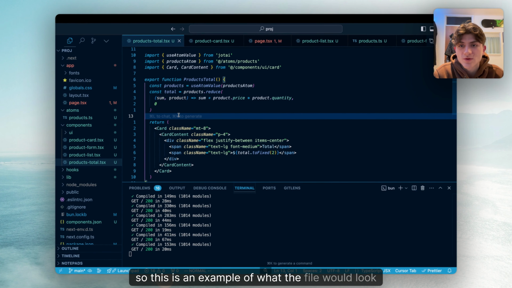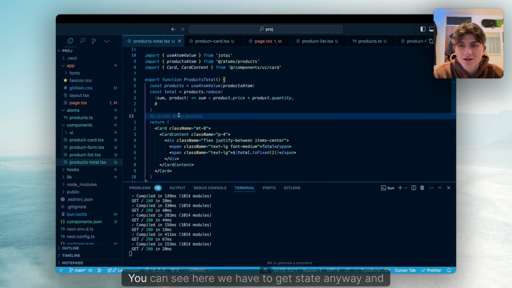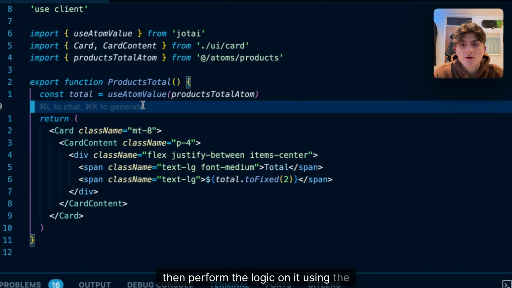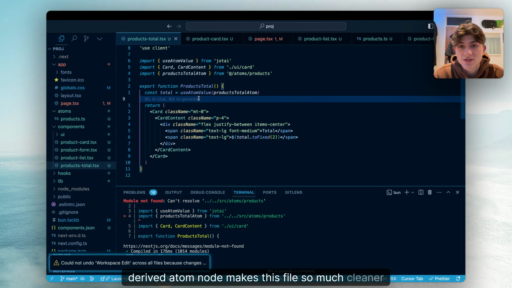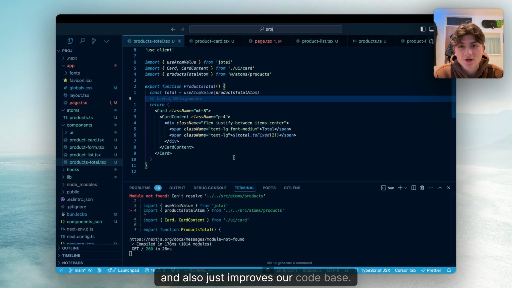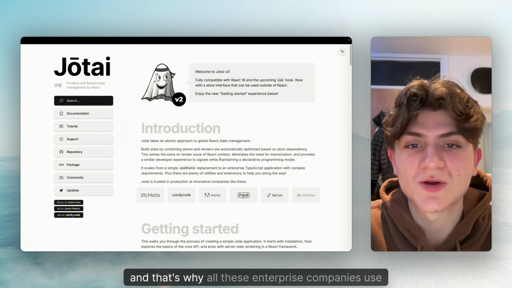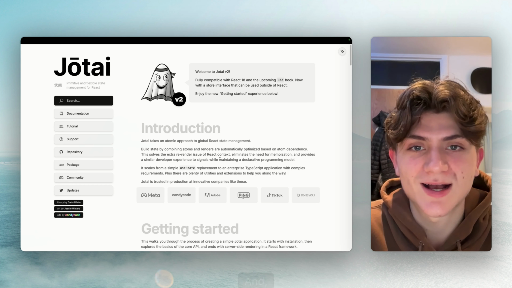So this is an example of what the file would look like without the derived atom. You can see here we have to get state anyway, and then perform the logic on it. Using the derived atom though makes this file so much cleaner, and also just improves our codebase. This is because this atom can be reused across the whole application. So using state like this basically makes your applications much more scalable, and that's why all of these enterprise companies use it. You should start using it as well.